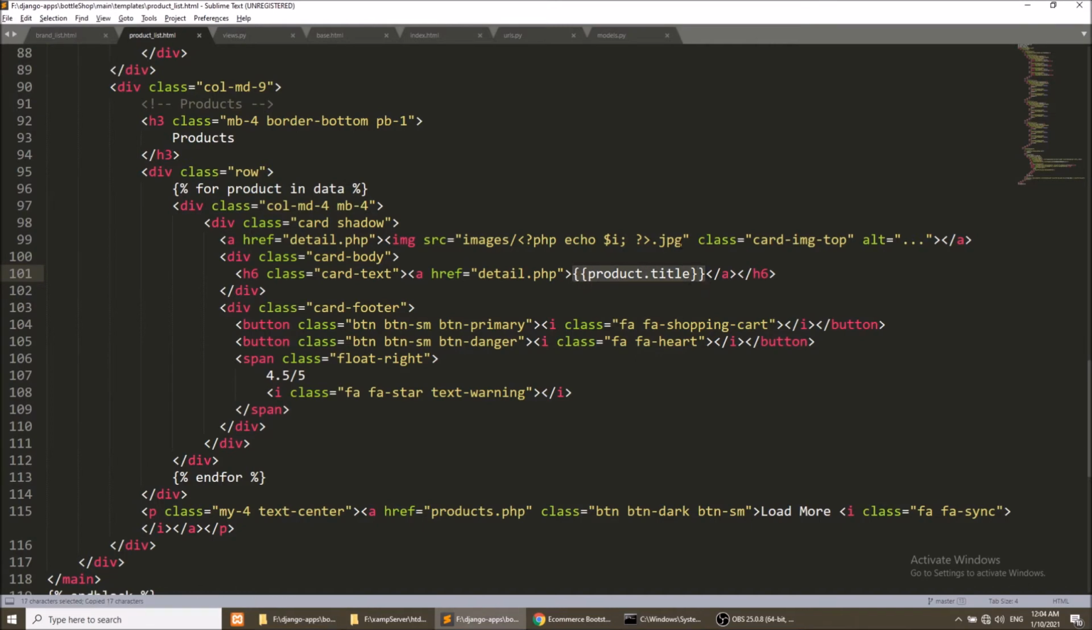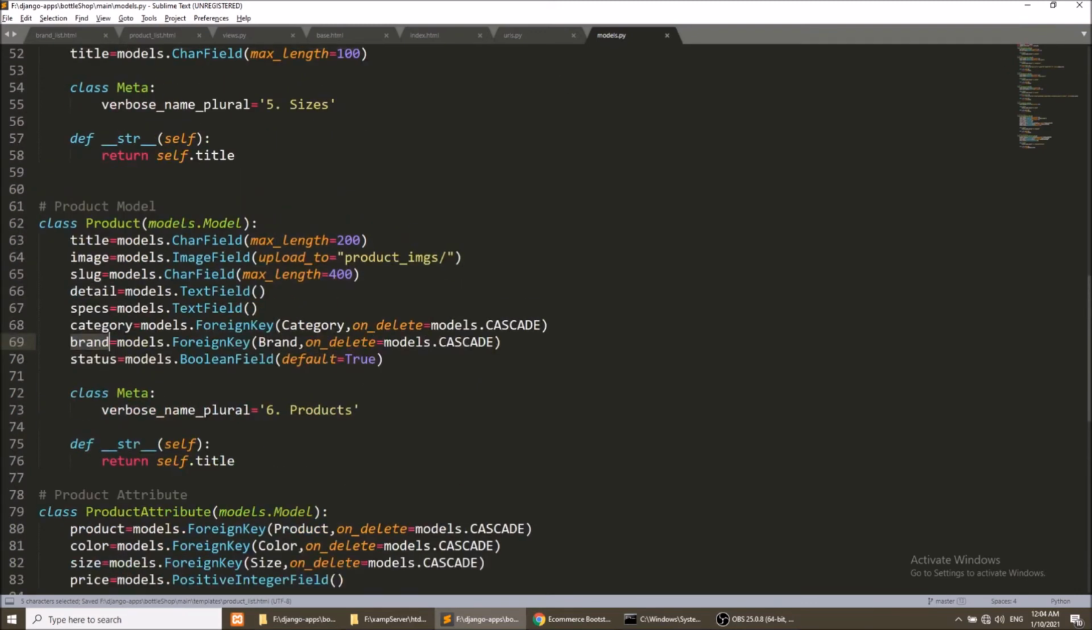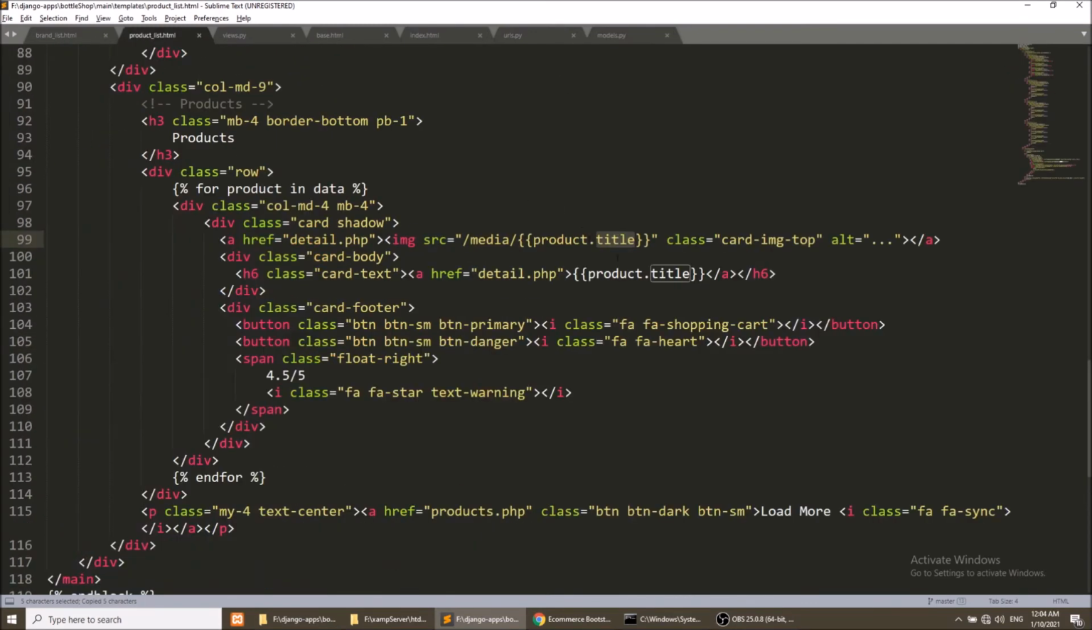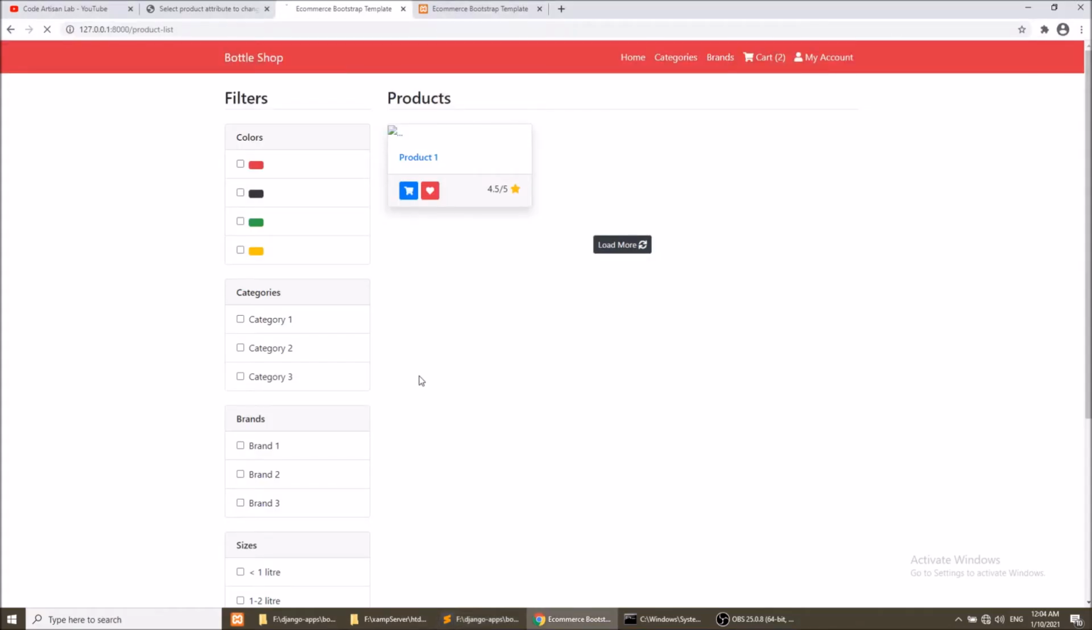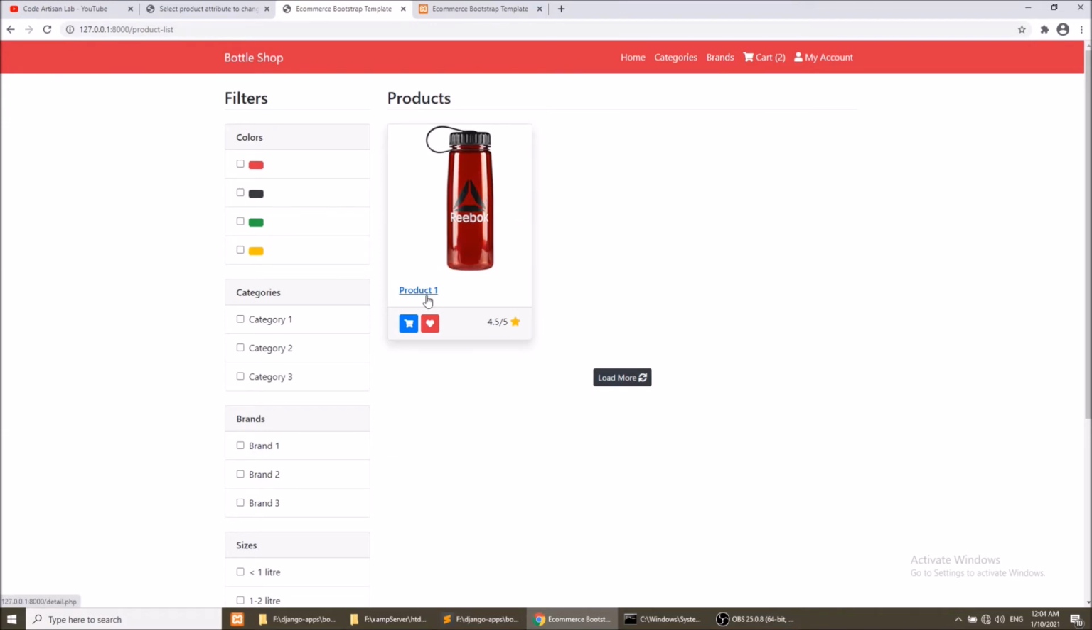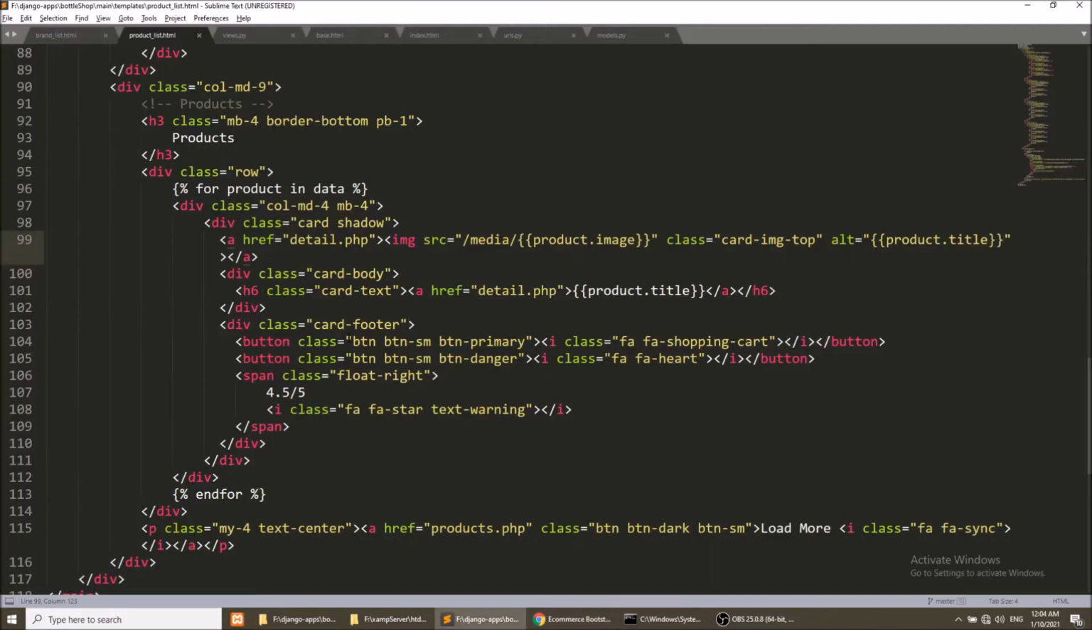Now we need to fetch the images here. So what I will do is media images. Let's go to the model and verify the name of the field, image, and here in the alt tag I will show the title, and it's okay now. Refresh this. So we have an image, we have a title and all the things, and we will define this link.